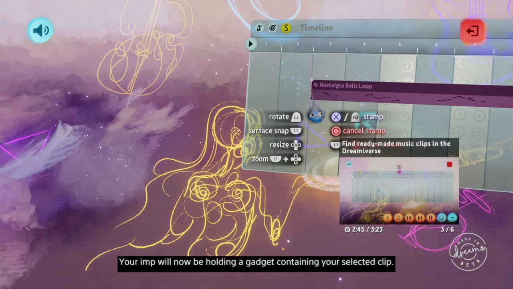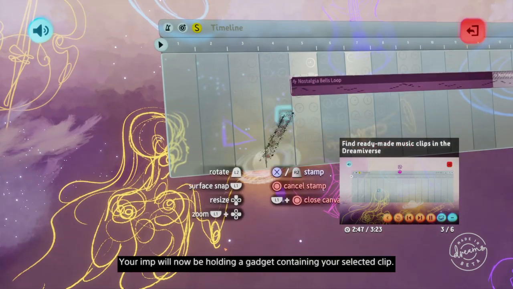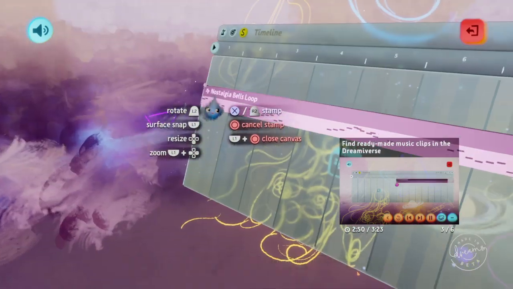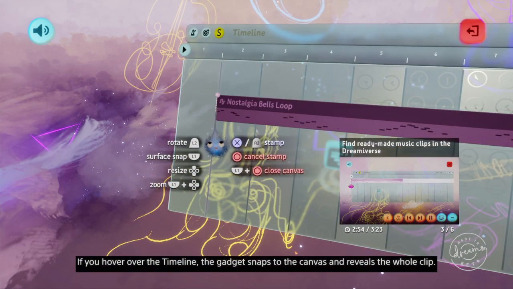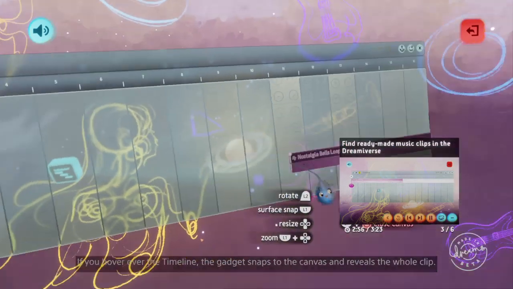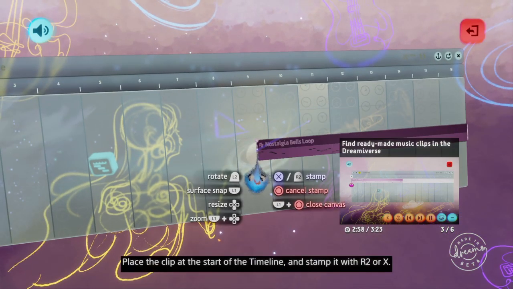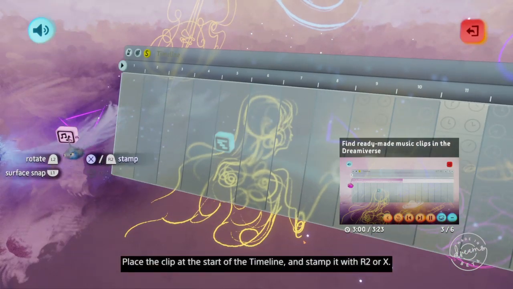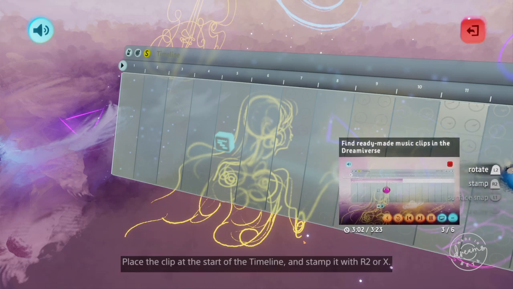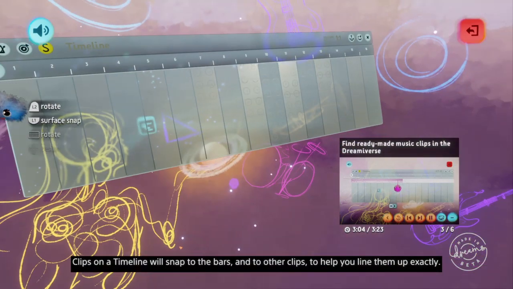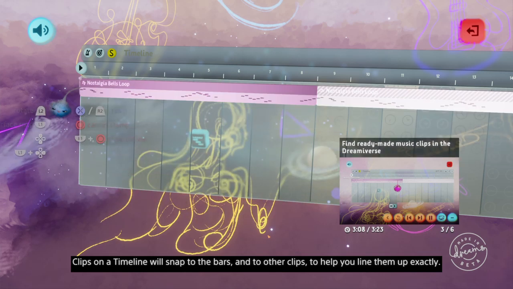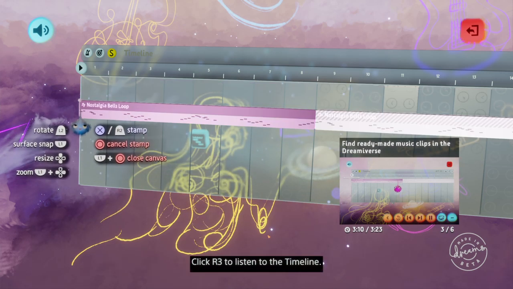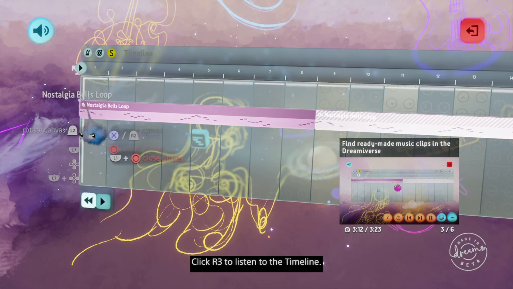Your IMP will now be holding a gadget containing your selected clip. If you hover over the timeline, the gadget snaps to the canvas and reveals the whole clip. Place the clip at the start of the timeline and stamp it with R2 or X. Clips on a timeline will snap to the bars and to other clips to help you line them up exactly. Click R3 to listen to the timeline.